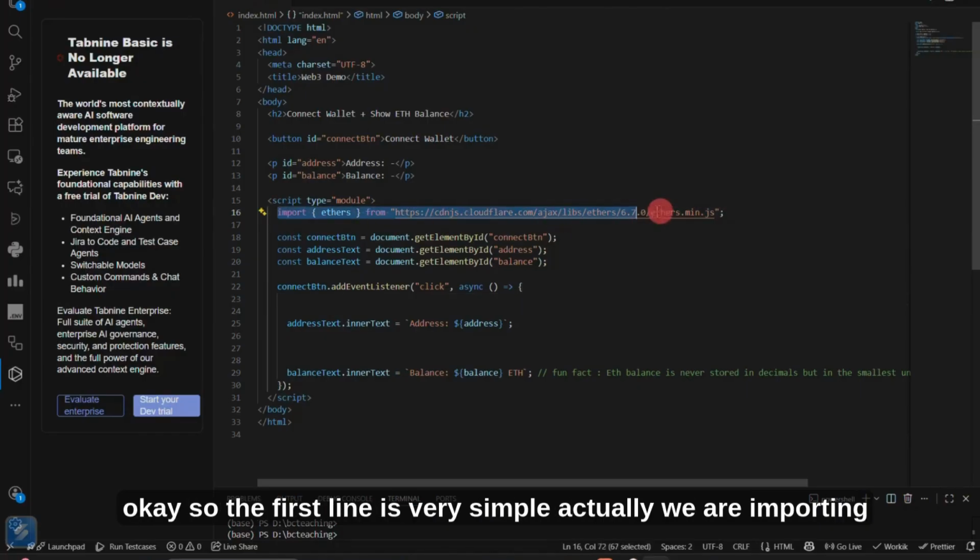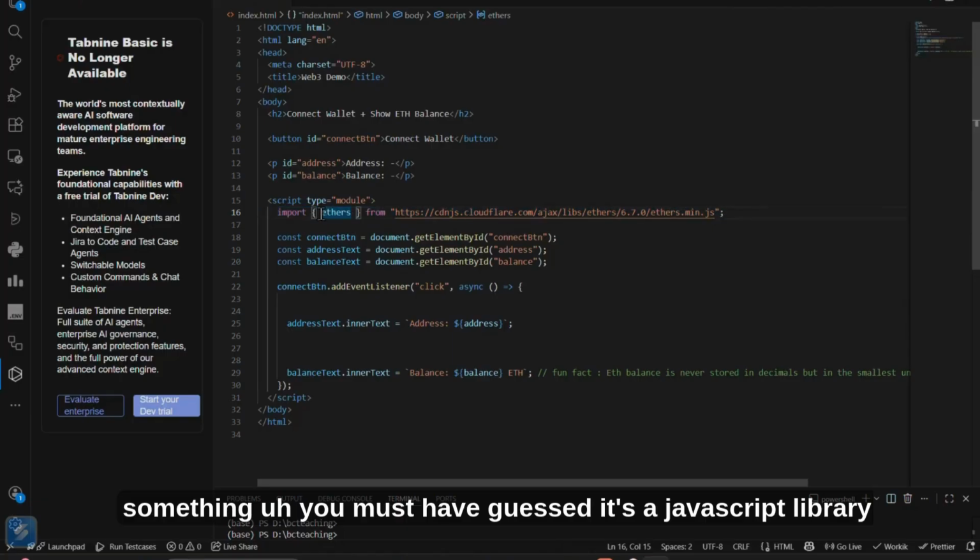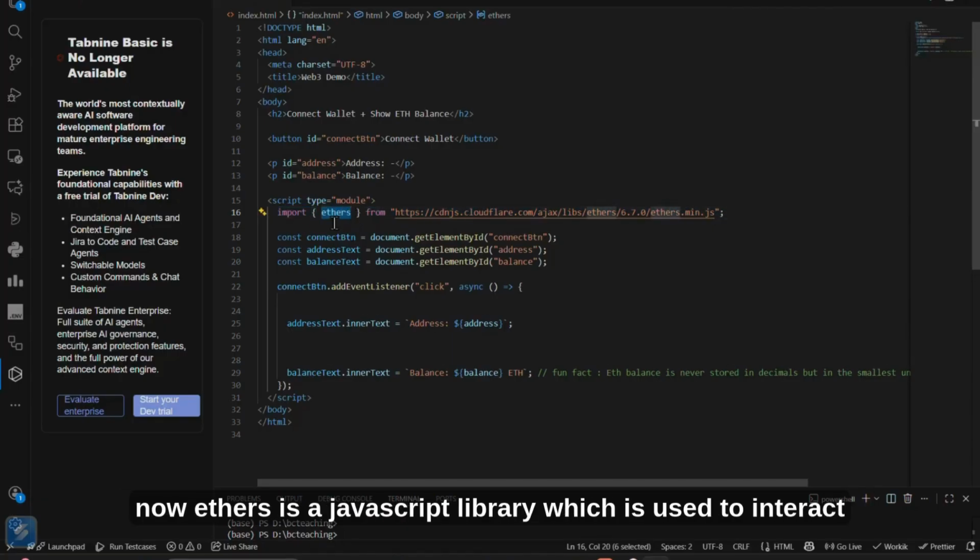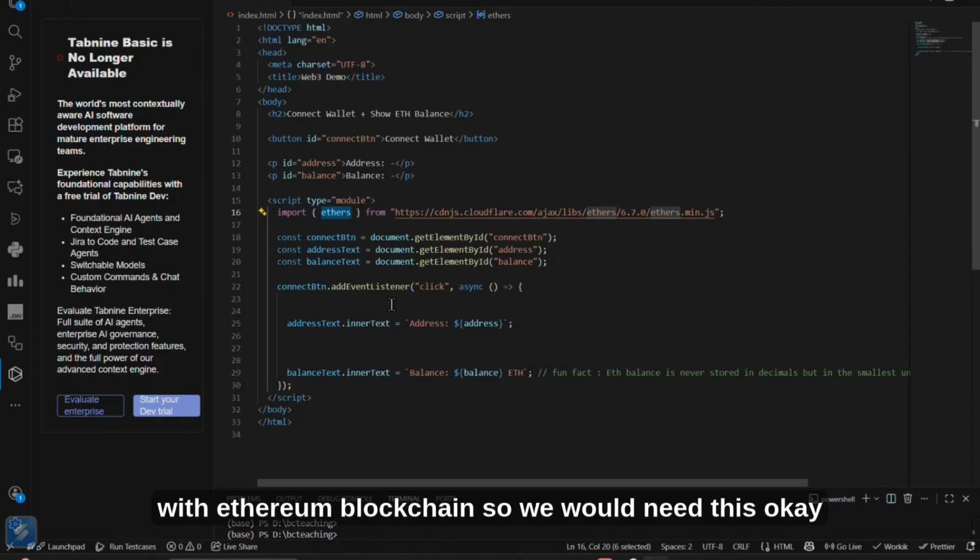So the first line is very simple. We are importing something. You must have guessed it's a JavaScript library. Ethers is a JavaScript library which is used to interact with the Ethereum blockchain. So we will need this.